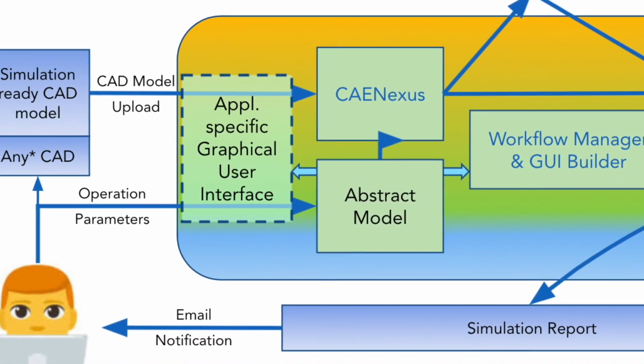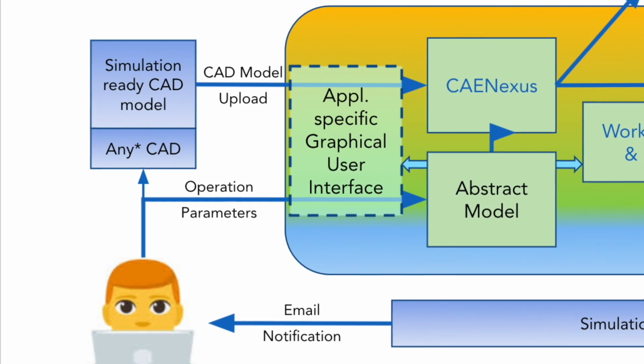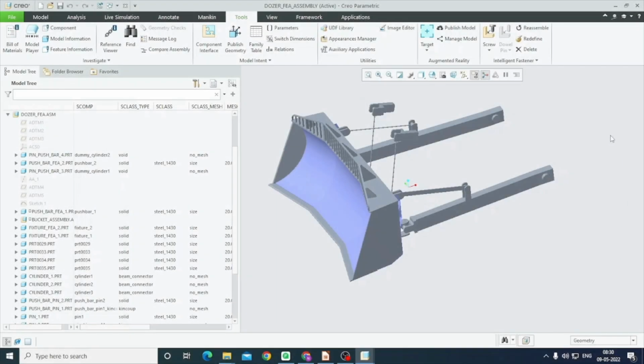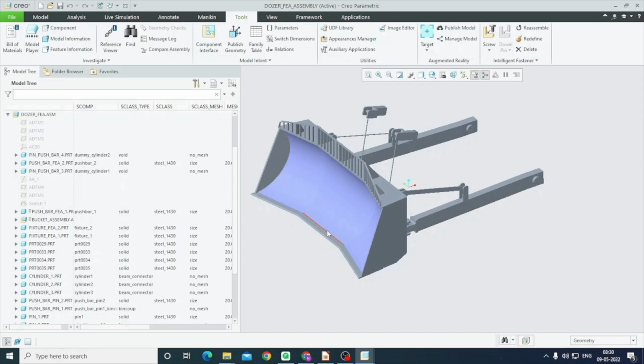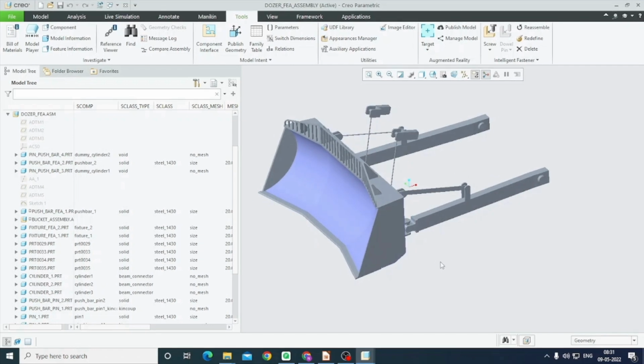So let's jump out from the abstract model and see how it's applied to the simulation-ready CAD model. Here we have a push beam assembly in Creo for a dozer bucket in the front. You can see up here we have the main bucket assembly as well as these push beams. Some hydraulic cylinders are modeled in there.